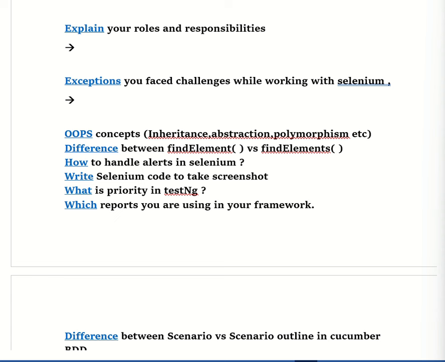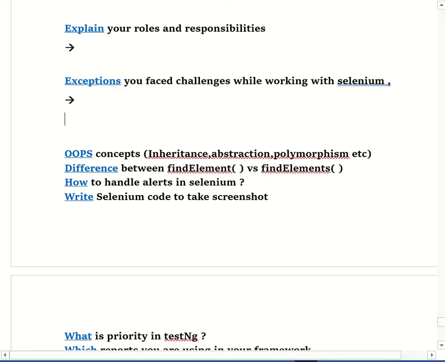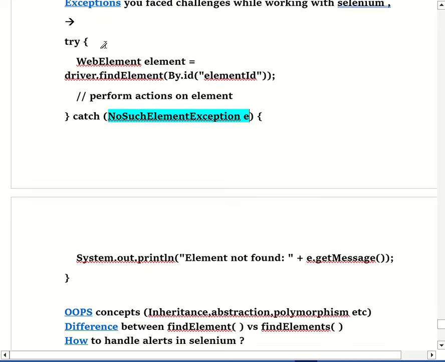By using an explicit wait like WebDriverWait to wait for the element to appear, we can handle the NoSuchElementException. In the try block, we have to find the element, that is, WebElement equals driver.findElement, and in the catch block, in the brackets, we have to write the exception name. In this way we can handle the NoSuchElementException.